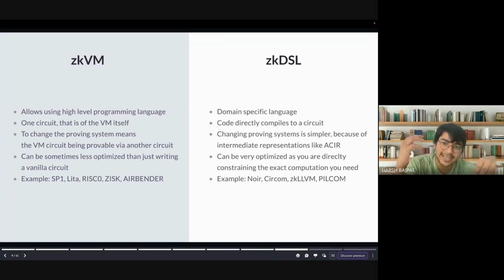It could be ACIR, it could be R1CS, and you basically have to just find a proving system that's a prover that uses another proving system and is compatible with these formats. So I would say that switching is slightly easier, at least from my perspective, in terms of proving system on zkDSLs. zkVMs, the programs can sometimes be less optimized because you could be constraining a lot of things around the VM that you might not need.